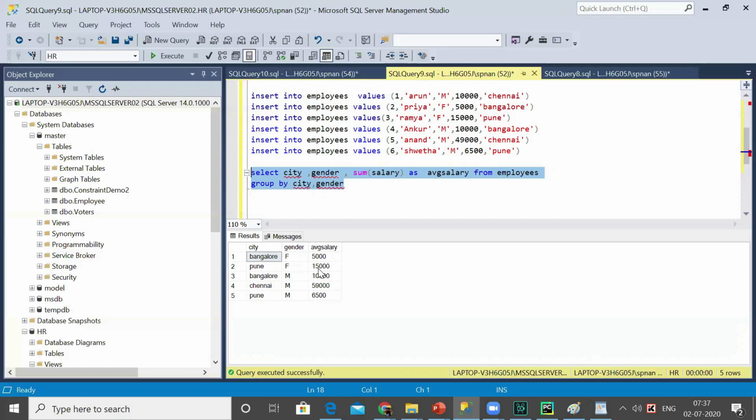Now, can I add more? Well, I want to know the count of employees, because I've seen that the Bangalore female average salary is 5,000. What is the count of employees present in the city? Can I add one more kind of aggregated functionality in the select statement?